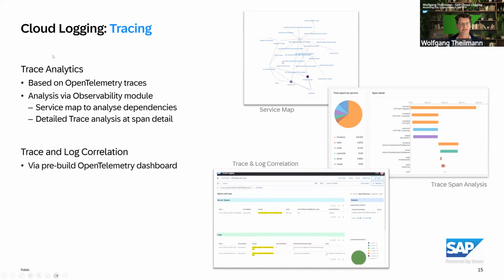Let me go a bit deeper on some aspects which are very new in Cloud Logging compared to application logging, or where Cloud Logging shines the most. Let's phrase it that way. Tracing is the first one. Cloud Logging comes with trace analytics. It's based on OpenTelemetry and part of a so-called observability module.